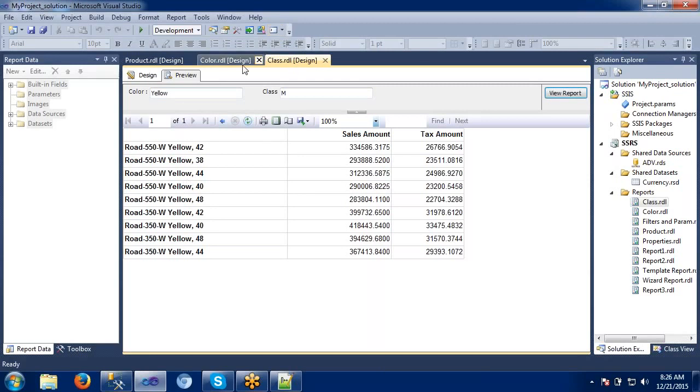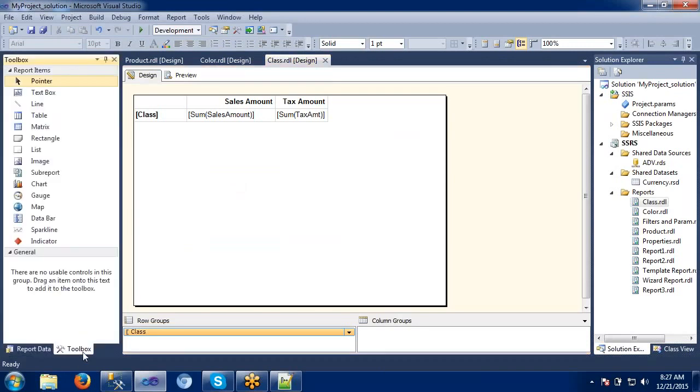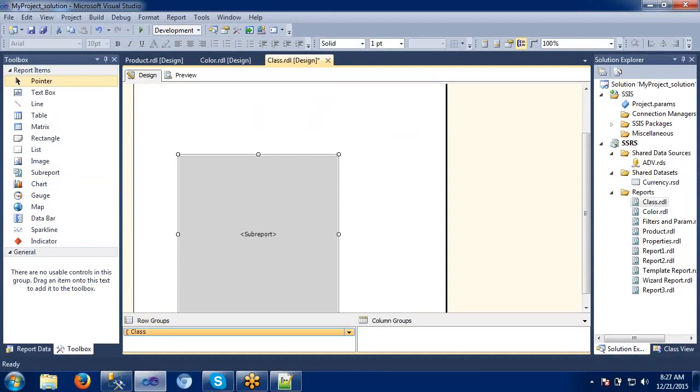If you see this, I am not going to any other report. Under this only, I am calling the color and product reports by using the drill through options. This is what drill through reports are about. Now we are going to check this sub report here. Let me take this sub report.